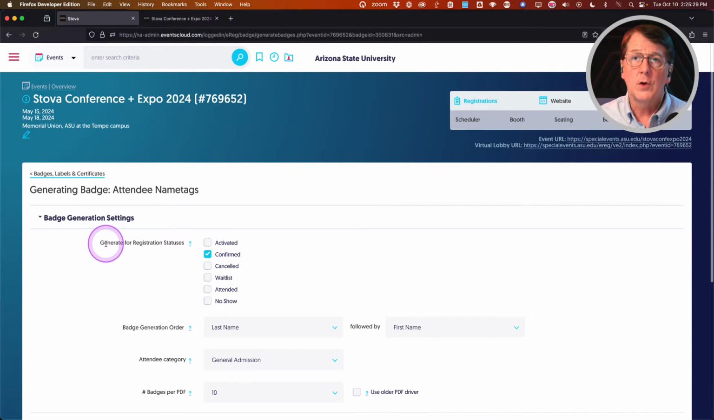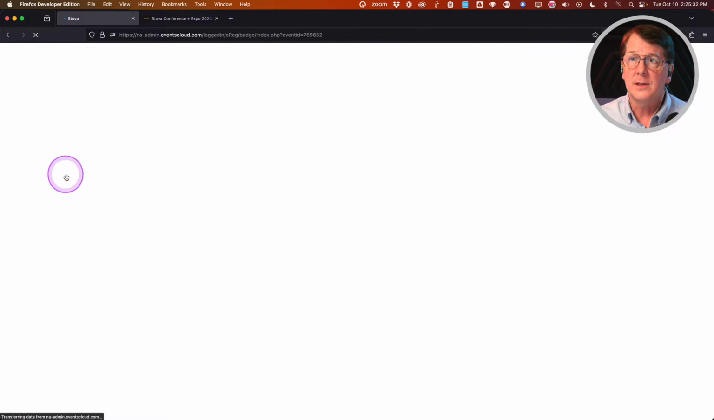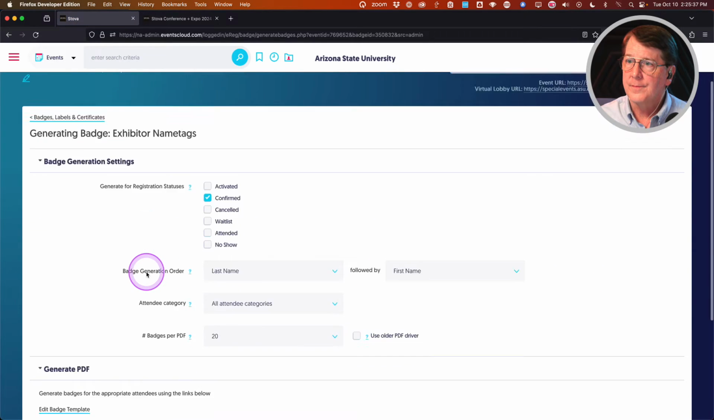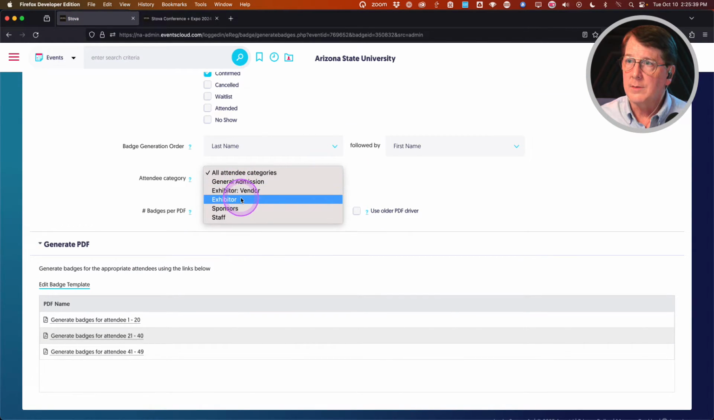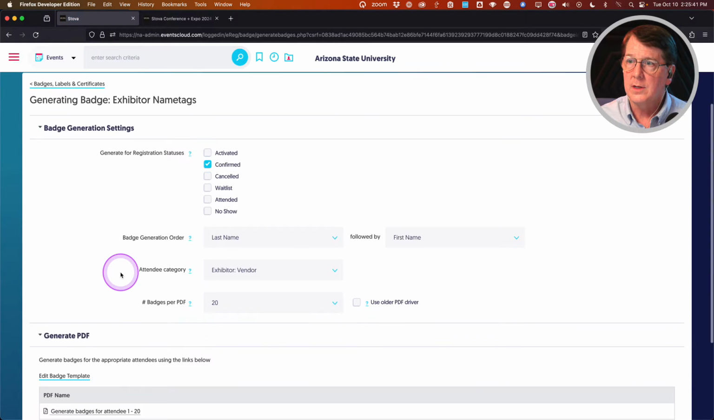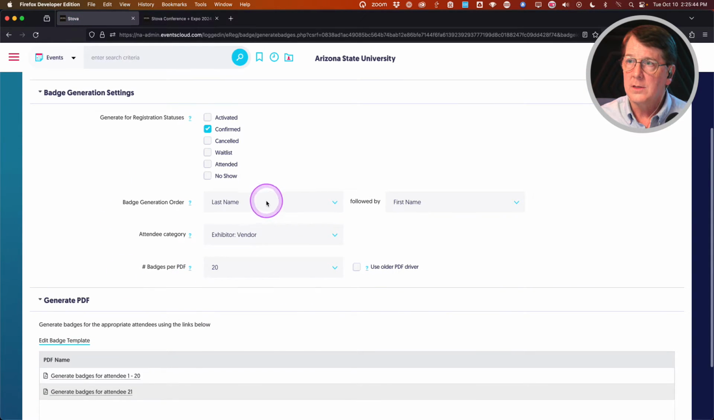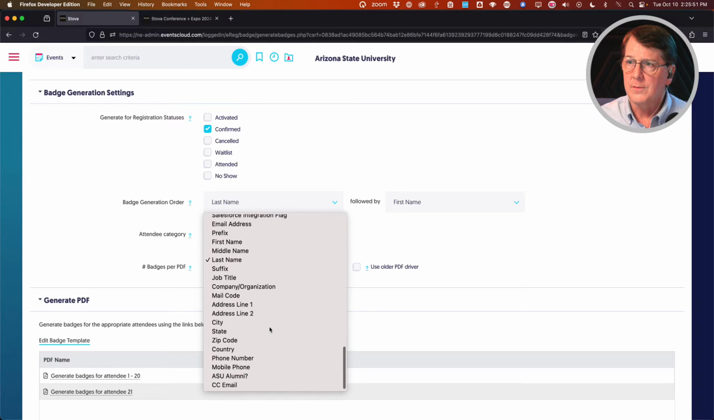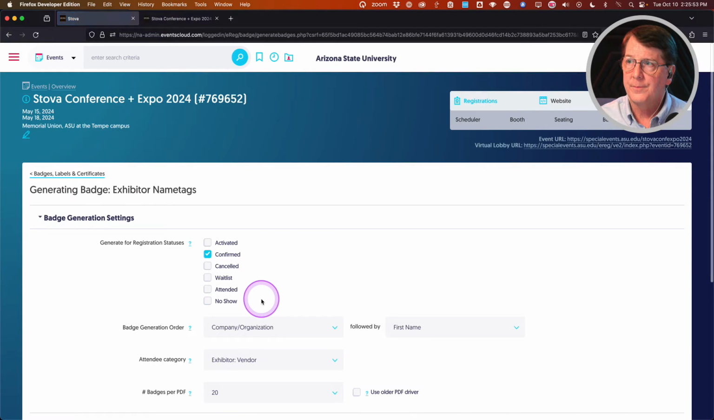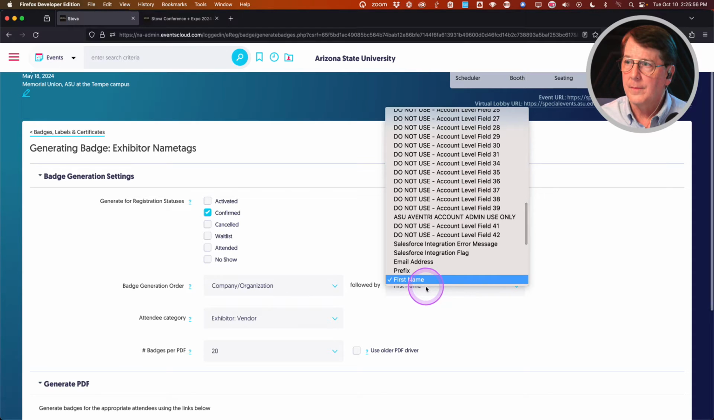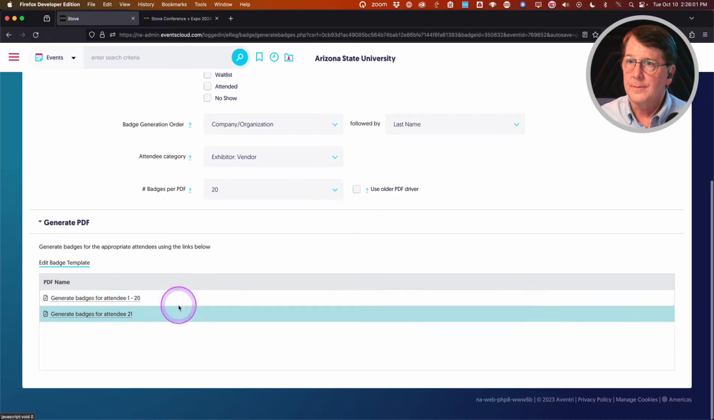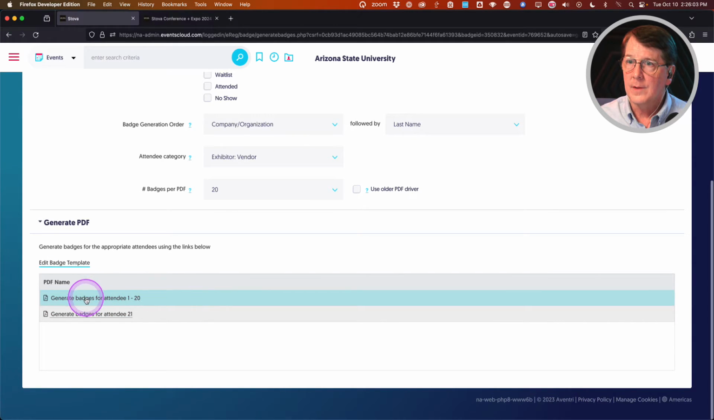Okay. If I want to go back to the list of badges, just click that back button. What does other exhibitors look like? This time I just want that category. Let's sort this by looking for a company. There we go. Company name. I don't think I've got a last name, but what the heck. Keep that to 20.